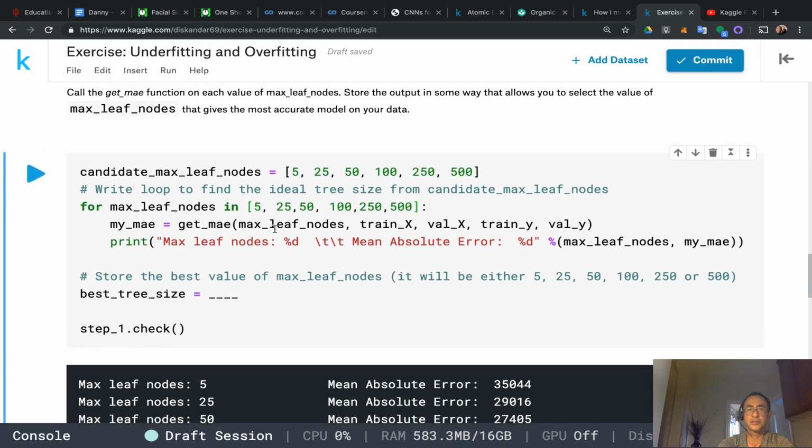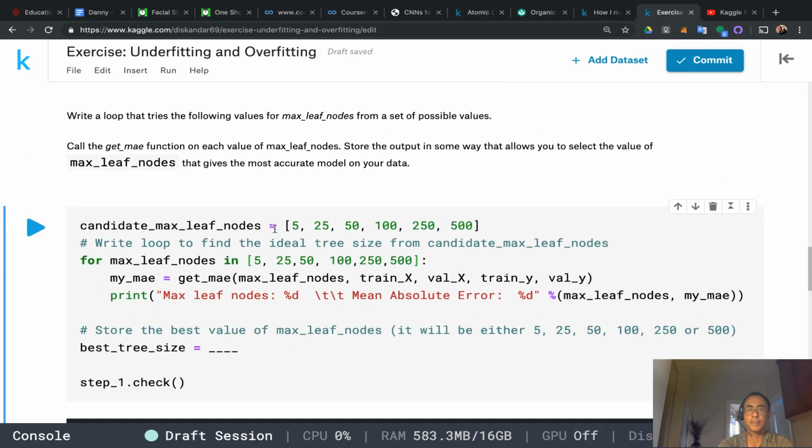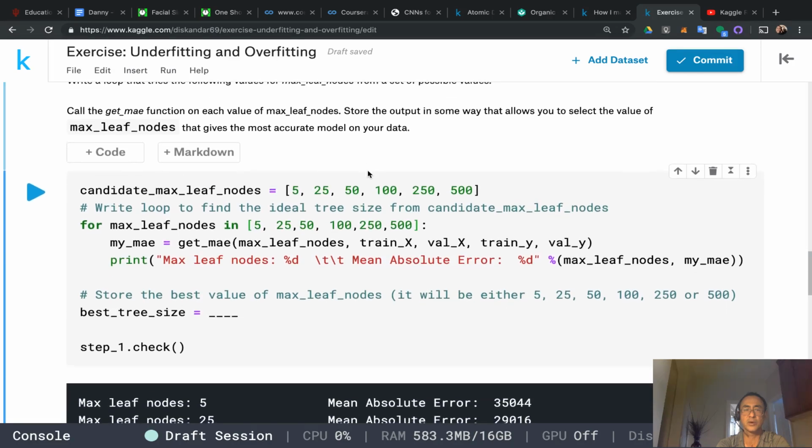So now you want to write a loop that tries the following values for max leaf nodes from a set of possible values. Call the getMAE function for each value of max leaf nodes. We already did that. And store the output in some way that allows you to select the value that gives the most accurate model.